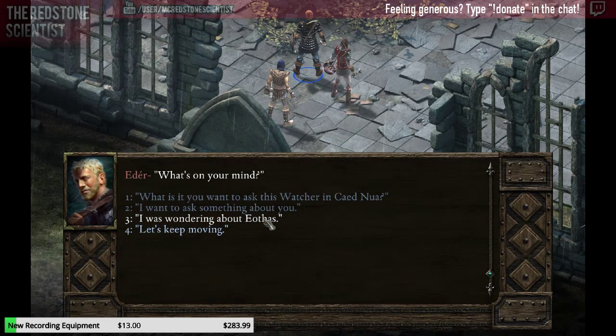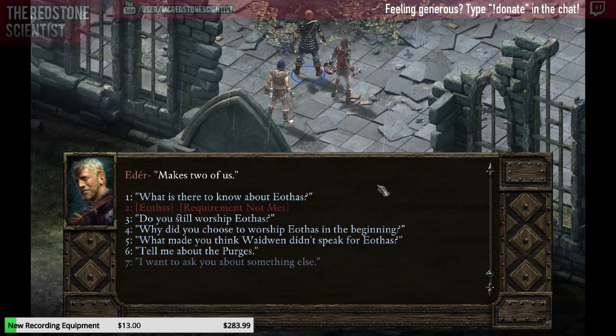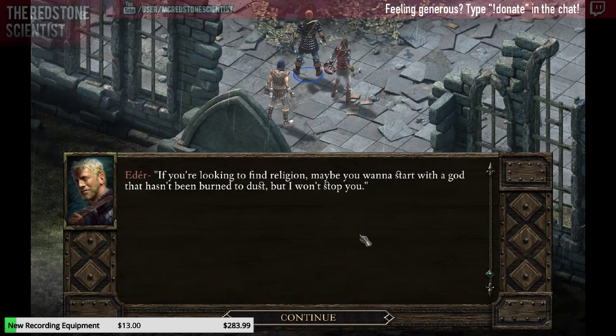What's on your mind? I was wondering about Aethys. It makes two of us. What is there to know about Aethys? If you're looking to find religion, maybe you want to start with a god that hasn't been burned to dust, but I won't stop you. So, I guess he was an actual person.